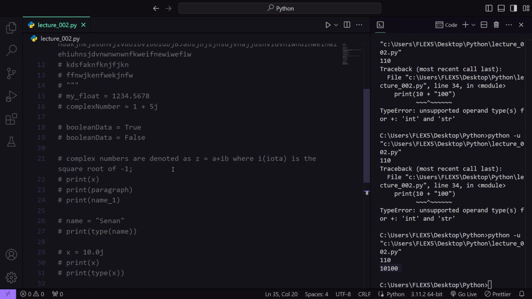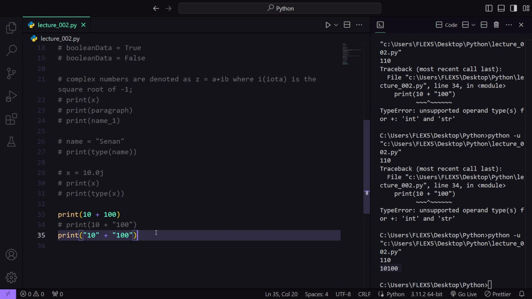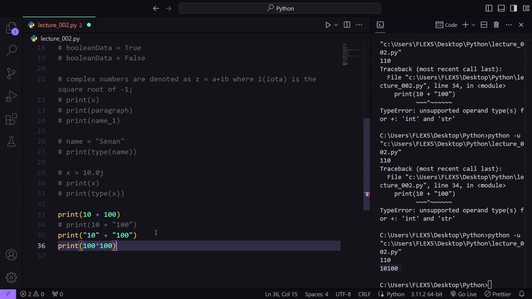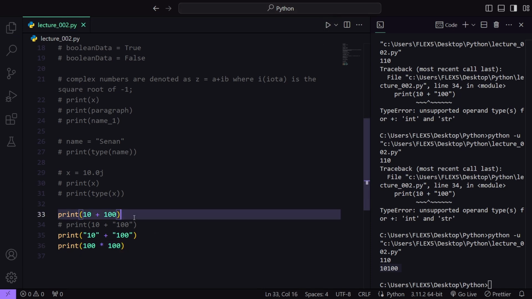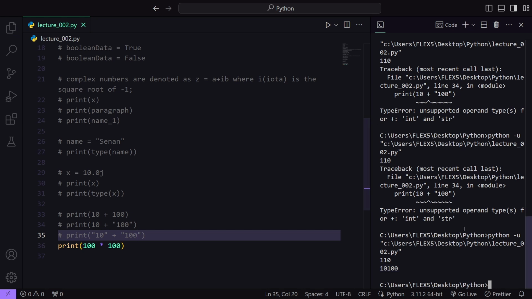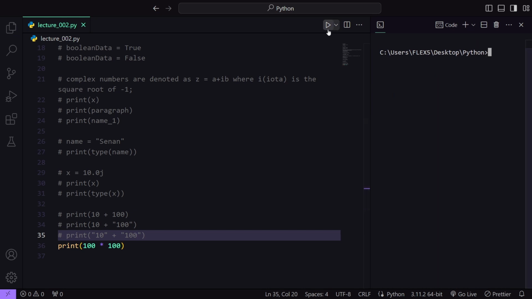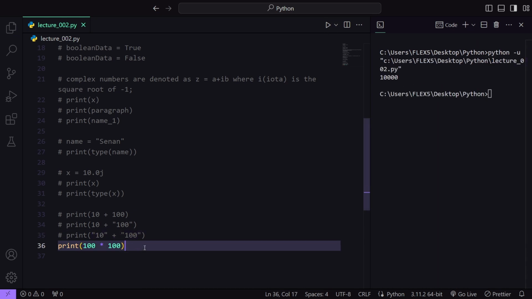Fine. Some basic maths. Let's say 100 times 100. Let's comment this out and clear the terminal, and if I run this, 10,000. Fine. Now what if I do this? I'll just decrease this. Now what do you think the answer would be? Initially when adding, it throws an error. But if I multiply an integer with a string, what should be the answer?